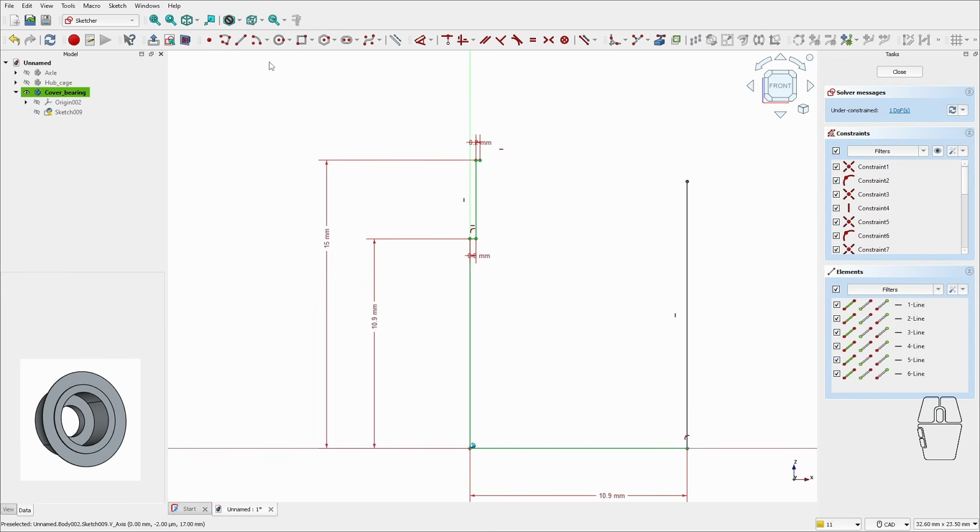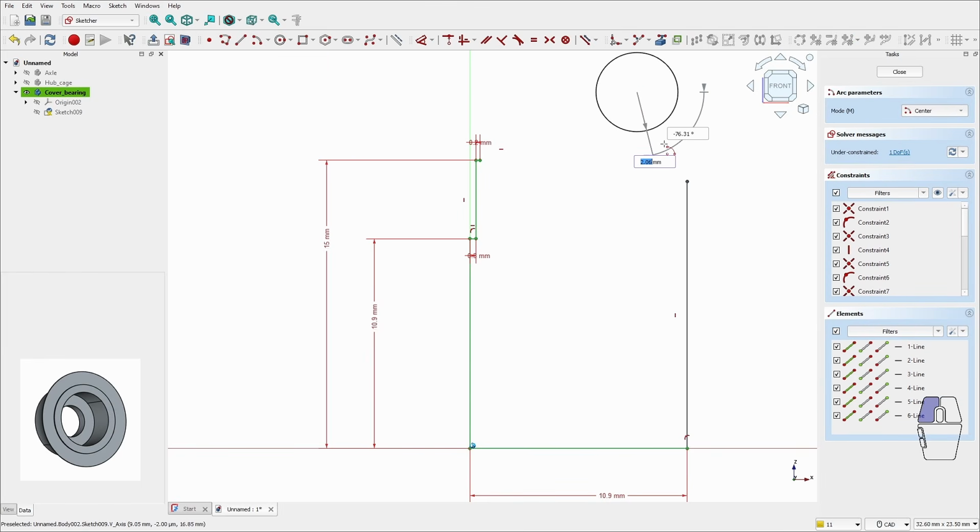Right-click or press Escape to stop using the tool, then click on the Create Arc by Center icon in the top menu. Left-click to place the center of the arc above the drawing, then left-click again on the rightmost endpoint of the sketch, followed by another left-click on the left side to complete the arc. Right-click or press Escape to stop using the tool.